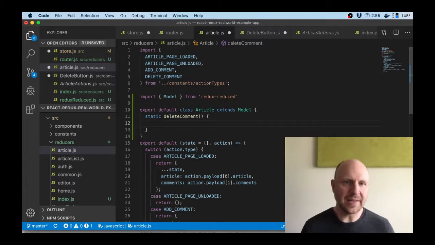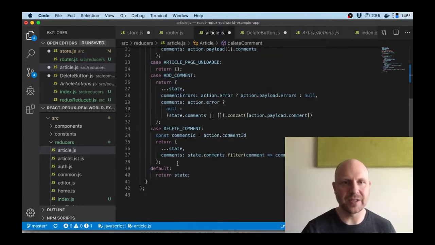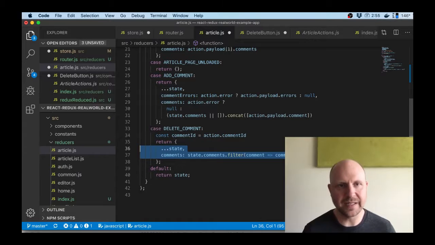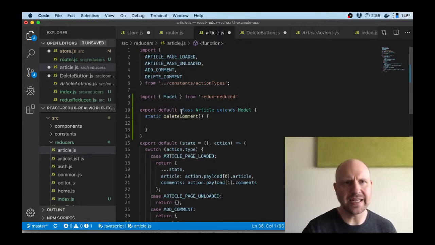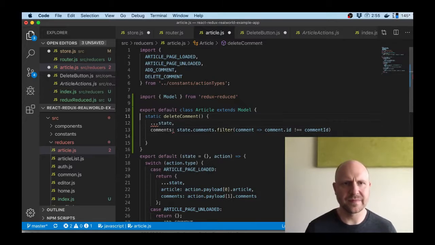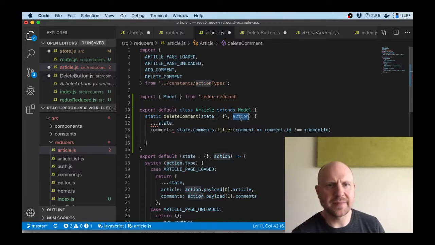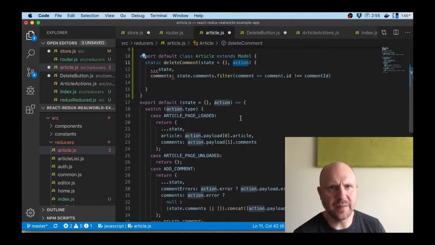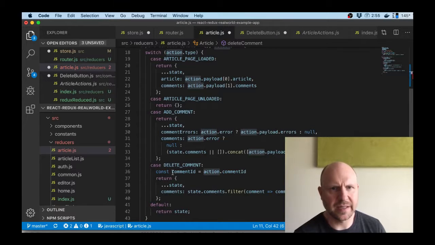Delete comment. Where's delete comment? It looks like this. So delete comment is going to take state and action as inputs, right? State, action. We'll do the same, we'll do the defaults. Fine, whatever. Action, but type. But we call that action. Delete comment does care about this, comment ID. Comment ID is only used once.